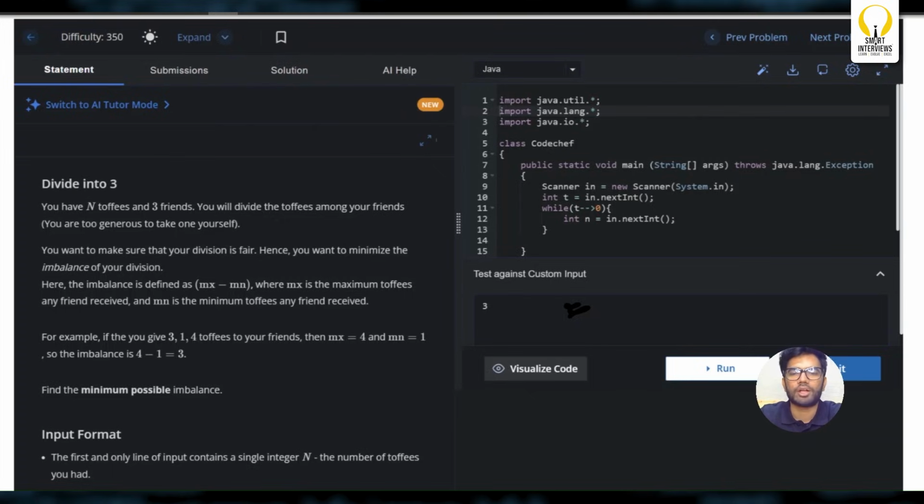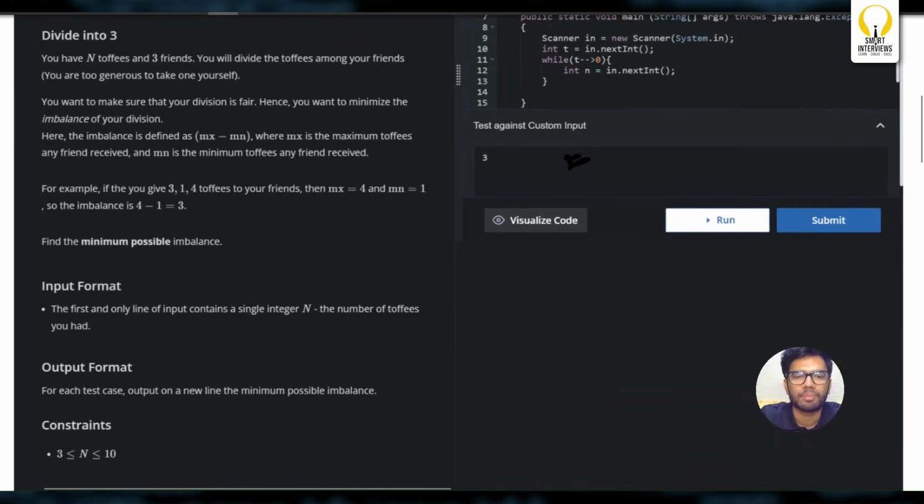Let me quickly explain the problem statement. You are given a single integer n as input, denoting the number of toffees, right? What you want to do is divide these n toffees amongst your 3 friends, and you want to divide in such a way that the imbalance is minimum.